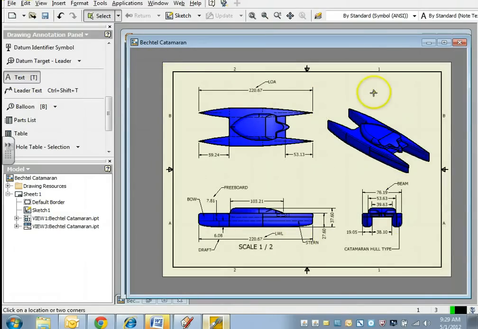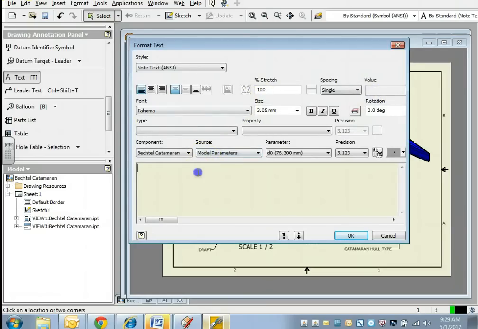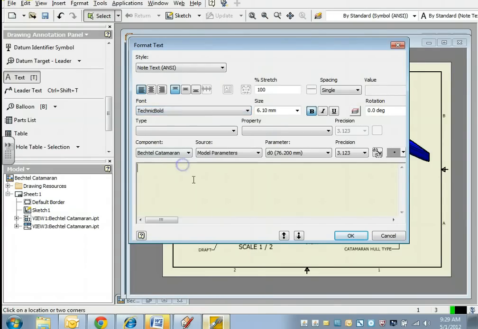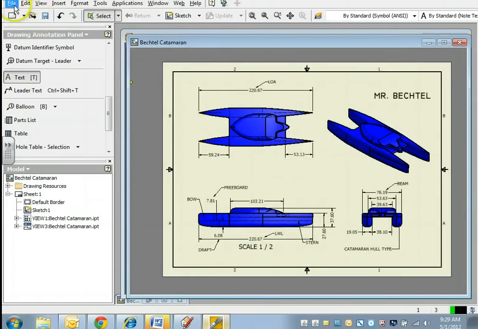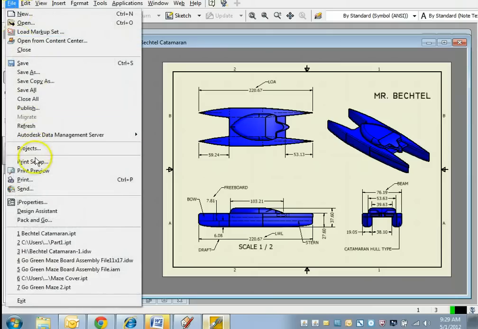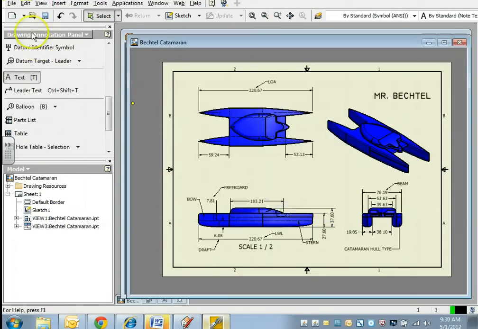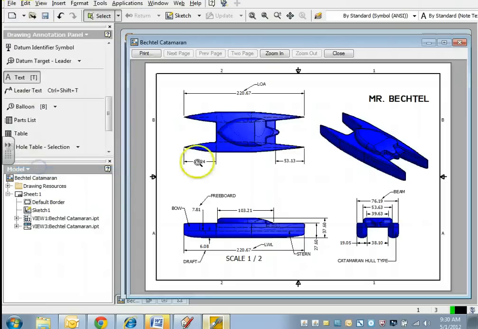The only last thing that we should do is add some text wherever there's some free space, and this is where you can type in your name. Okay, you can make it any size you want. Bold, change it to whatever size font and font style you wish to use. Type your name. Obviously your name is not Mr. Bechtel. Type in whatever you wish, obviously, as your name. And then you're ready to print. So go to File, Print Setup, choose Lab 165, letter size, hit OK, and landscape should also be selected. Then go up to Print Preview. If you're satisfied with the print, then hit Print.